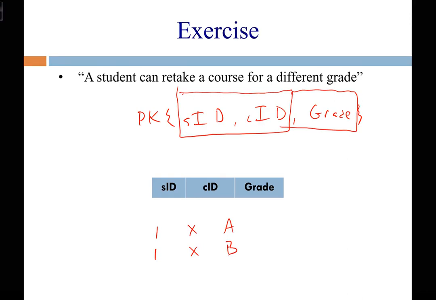Was there a question back there? Yes, the same grade could show up twice if it was in a different course. Or sorry, if it was a different student, yeah. So same course, same grade, different student. Yep. As long as all three of them are included in the key, that just means the combination of all three has to be unique.